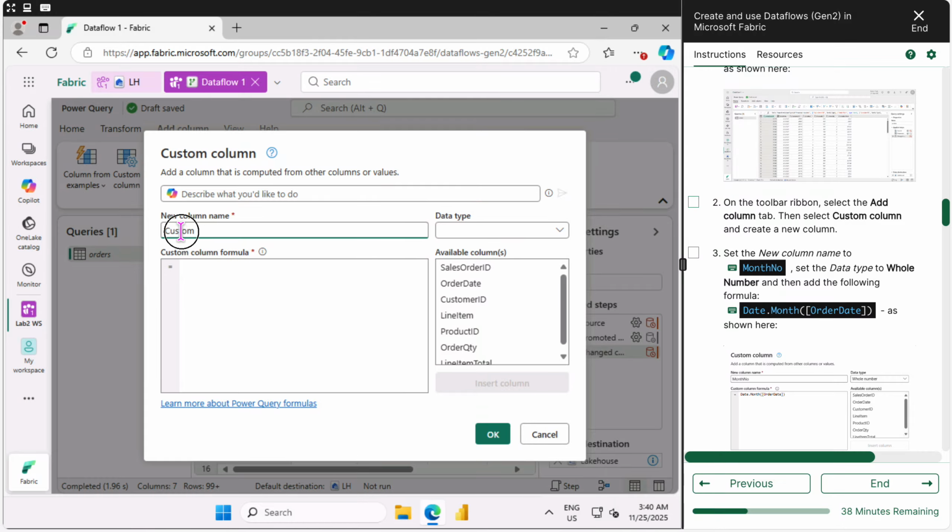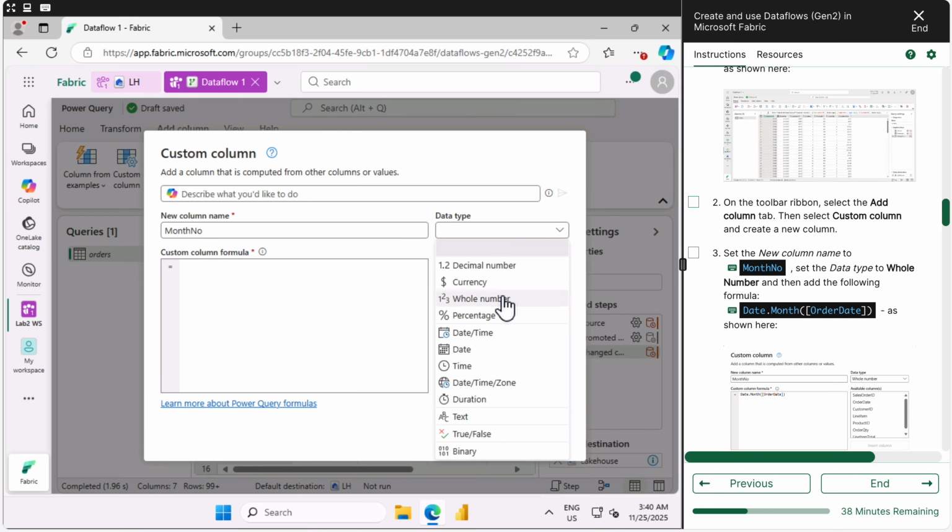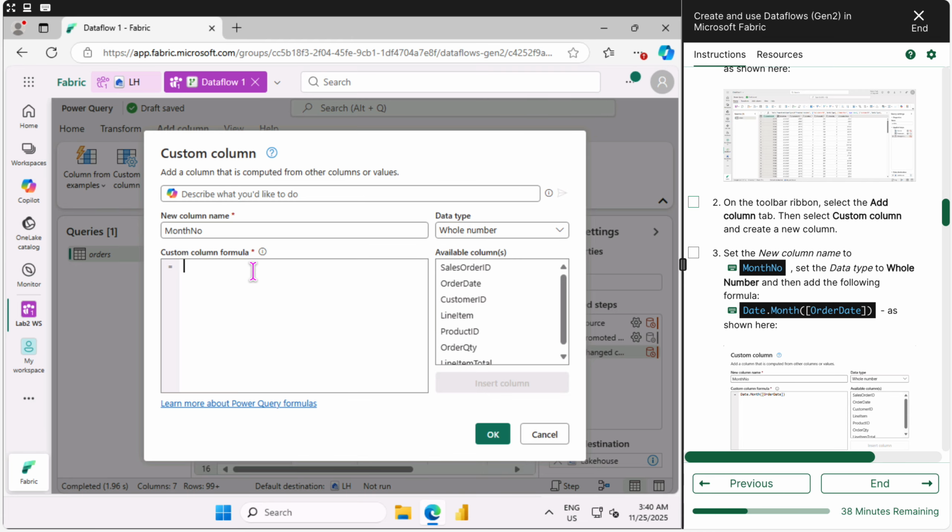So here, give a custom column name, that is Month Number, as provided in the instruction. Select the data type to whole number and add this formula to calculate the month number from the given order date, and click on OK.